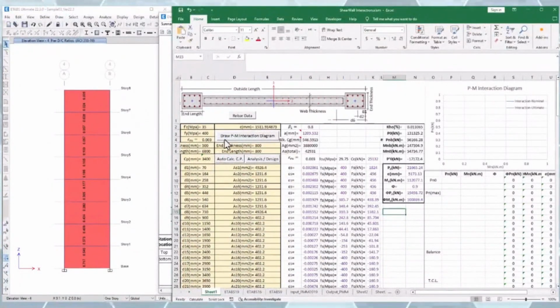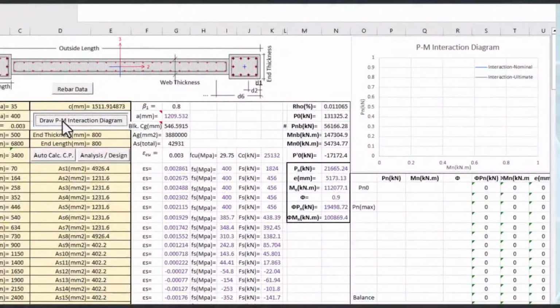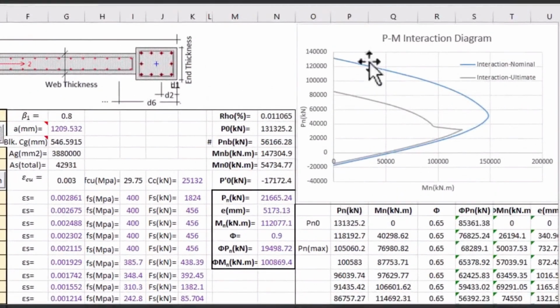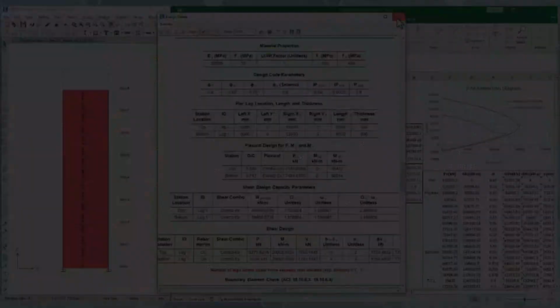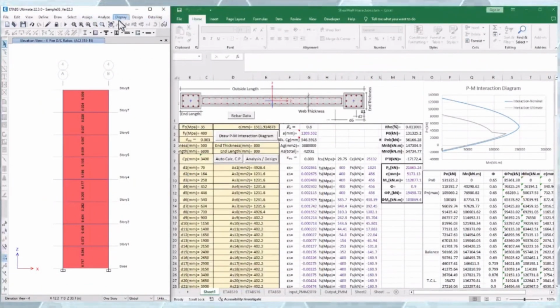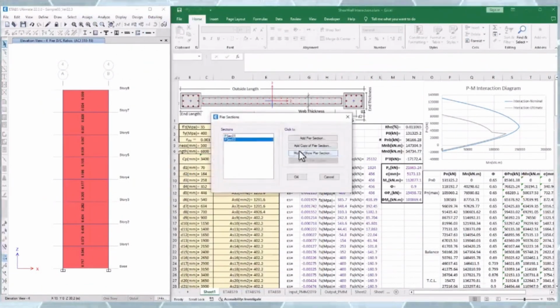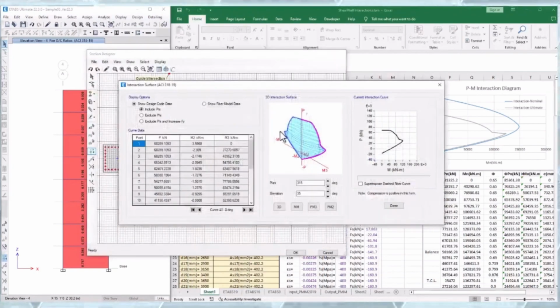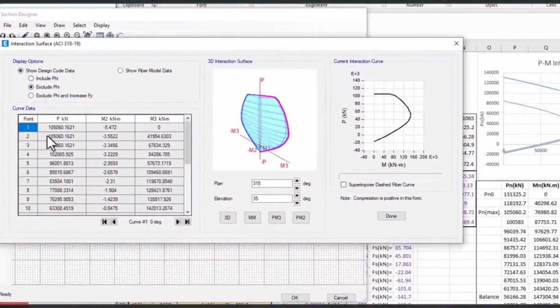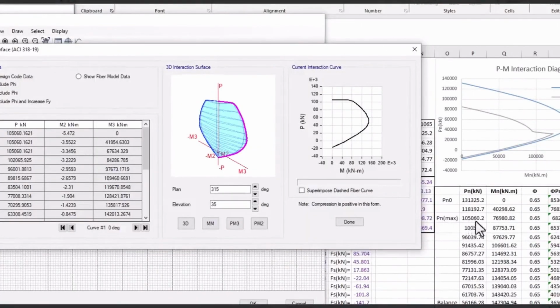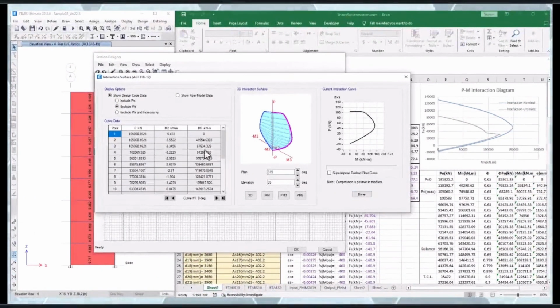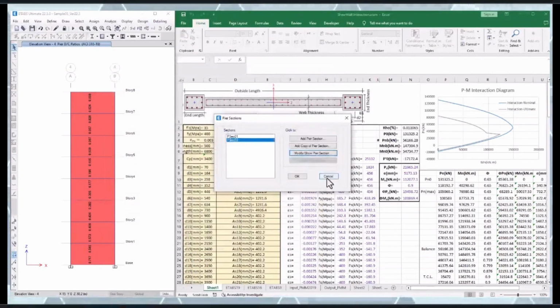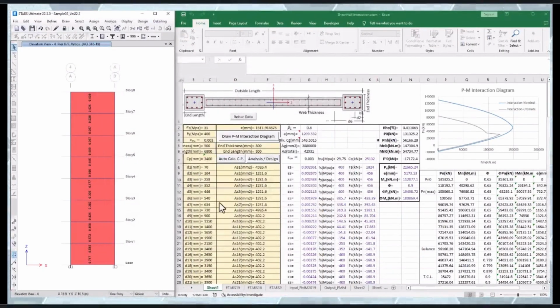To perform the verification, I use an Excel program that I previously developed. The wall geometry, reinforcement layout, concrete strength, and steel strength have already been entered. The interaction diagram generated by the spreadsheet matches the interaction diagram produced by ETABS almost exactly. For example, the maximum axial compression point is approximately 105,060 kilonewtons in both models. This confirms that the section analysis is consistent with ACI requirements.